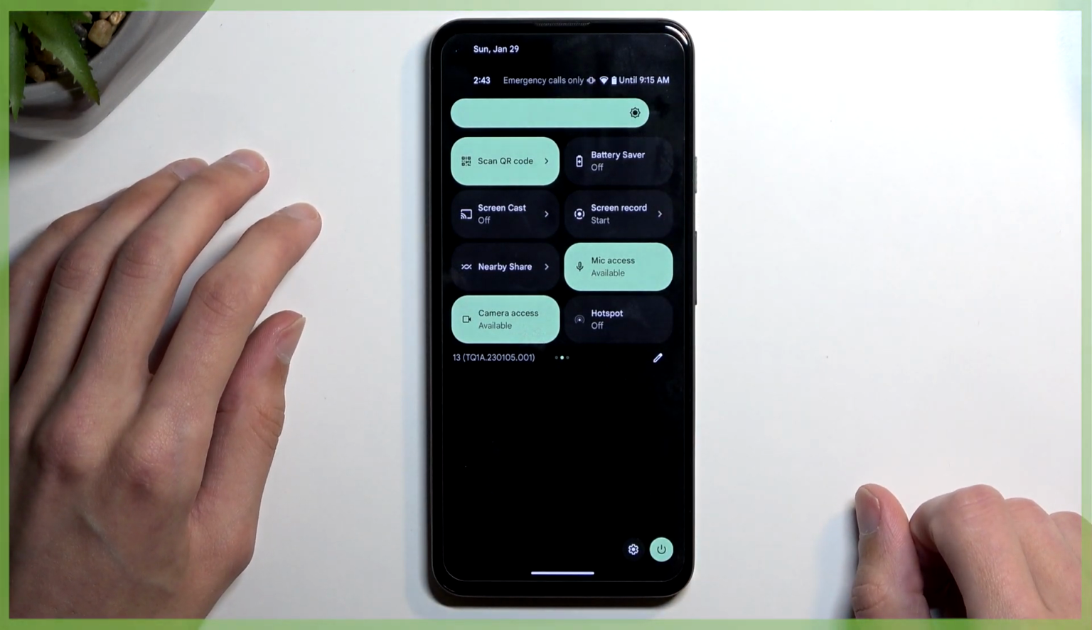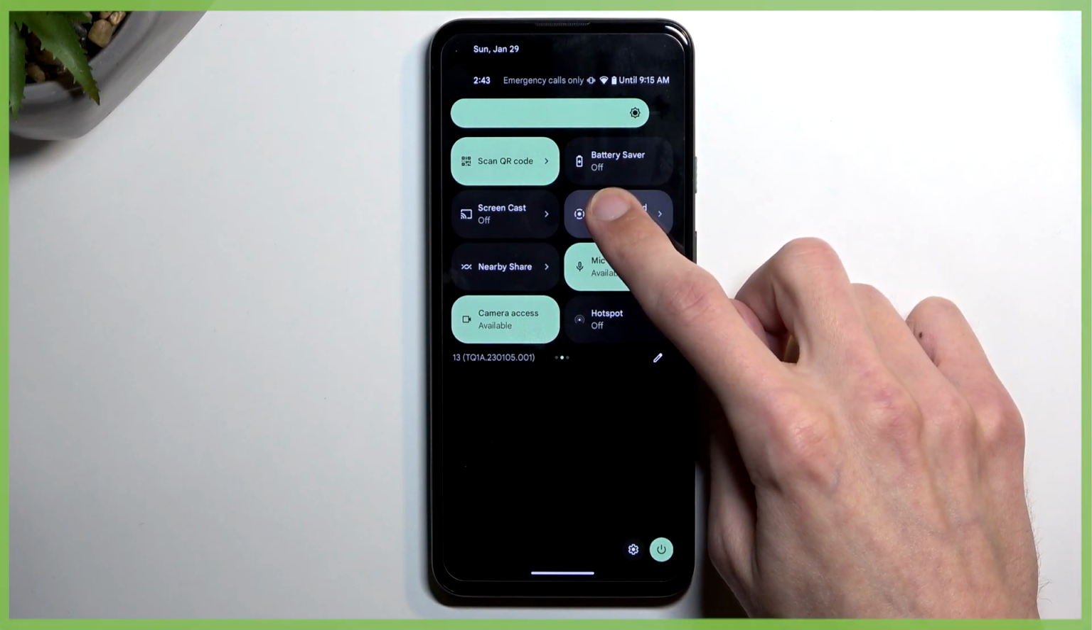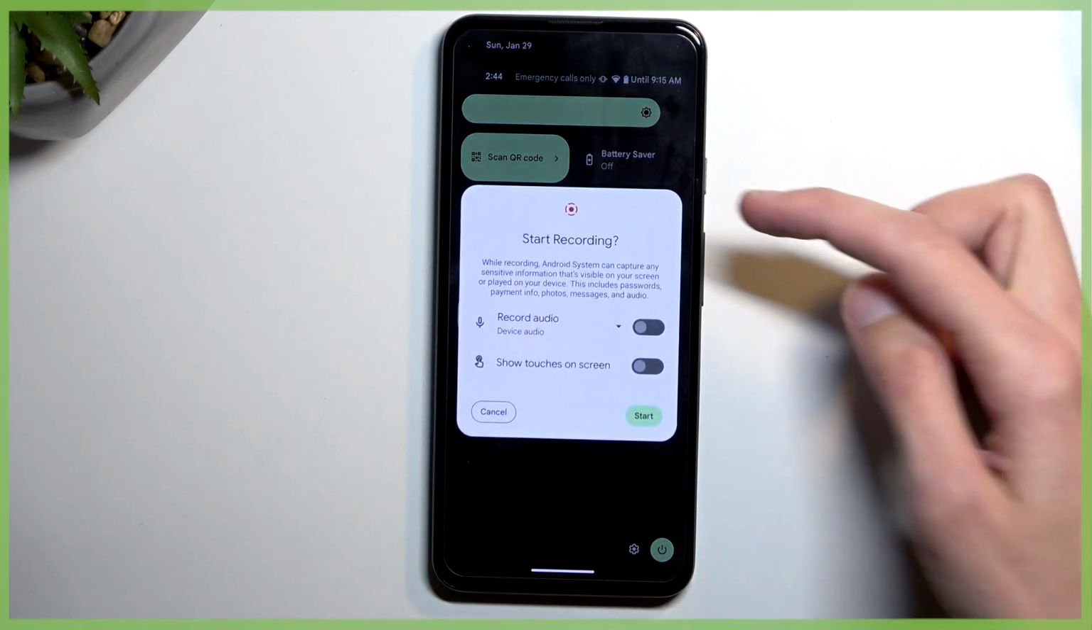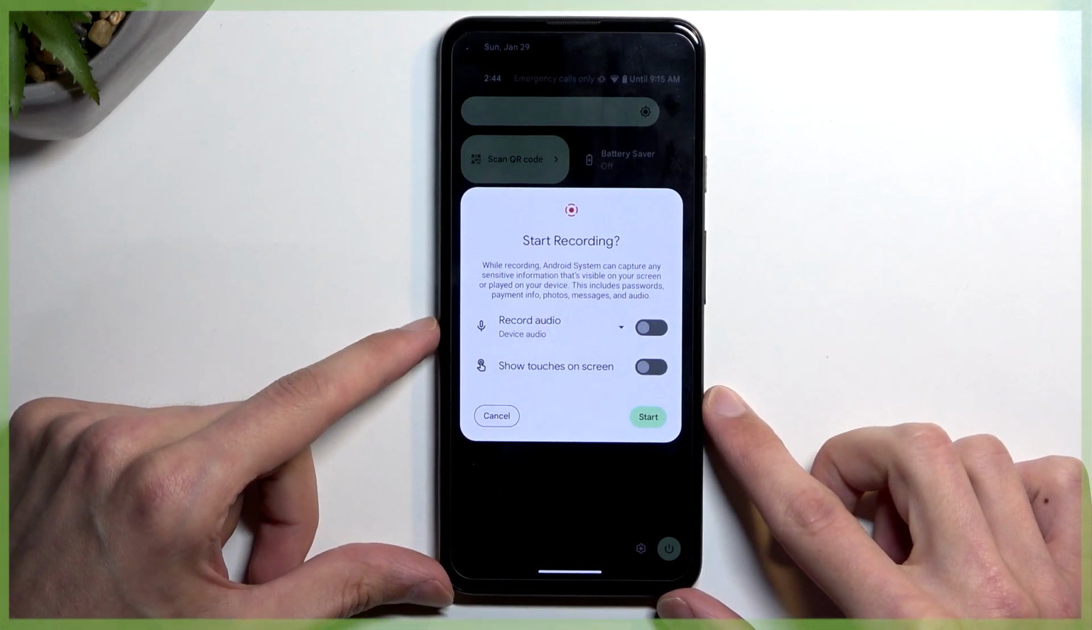Now once you find it, you can either tap on it to start recording right away, or you can hold it, and actually not hold it. It looks like we need to just press on this arrow. There we go. And this gives us a very limited amount of settings right here.